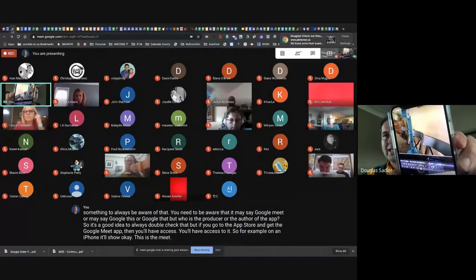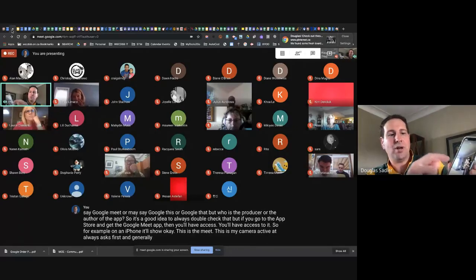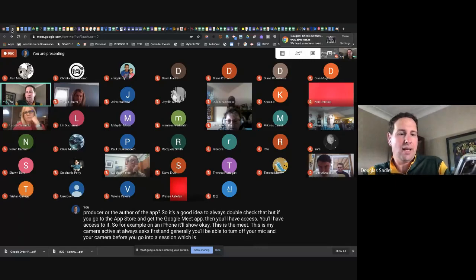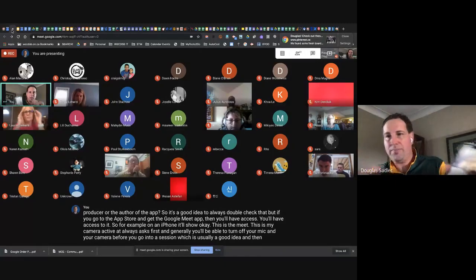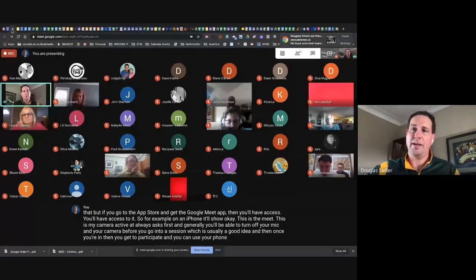This is my camera active. It always asks first, and generally you'll be able to turn off your mic and your camera before you go into a session, which is usually a good idea. And then once you're in, you get to participate, and you can use your phone just as easy as your computer.